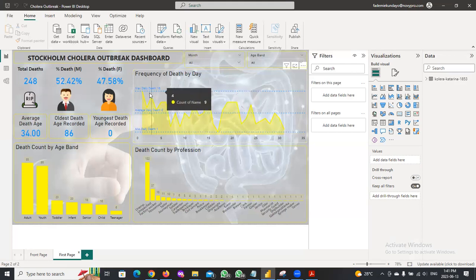The maximum actually was on the first month, showing 16 deaths, and then the minimum was 1 death, on the 31st month, and then the average death overall was 8 deaths. There was an average of 8 deaths per day, and with this we're able to see how the cholera outbreak affected the Katarina congregation in Sweden within the specified time frame.